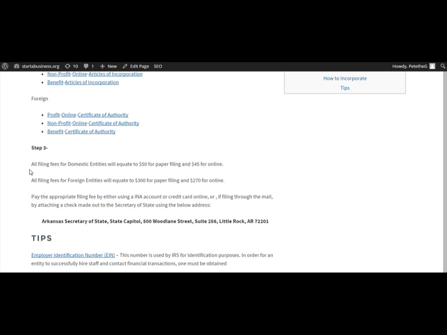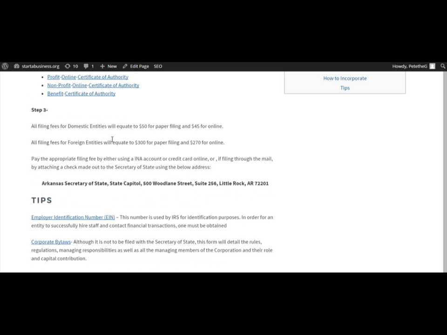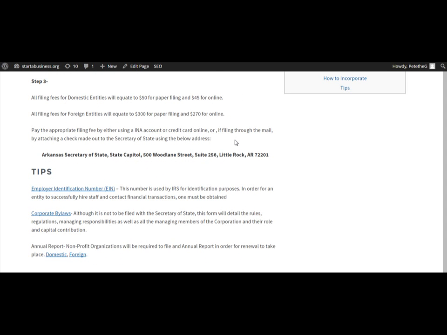Now, all filing fees for foreign entities, as you can see here, will amount to $300. It's considerably more. That's for paper filing, and $270 if done online on the website. If you are in fact using the PDF form, you've printed it off, you've filled it out, you have your check made out, all you have to do is slip it into an envelope and address that envelope to the Arkansas Secretary of State. We've got the whole address right here, and the filing should take probably about 10 to 15 business days.